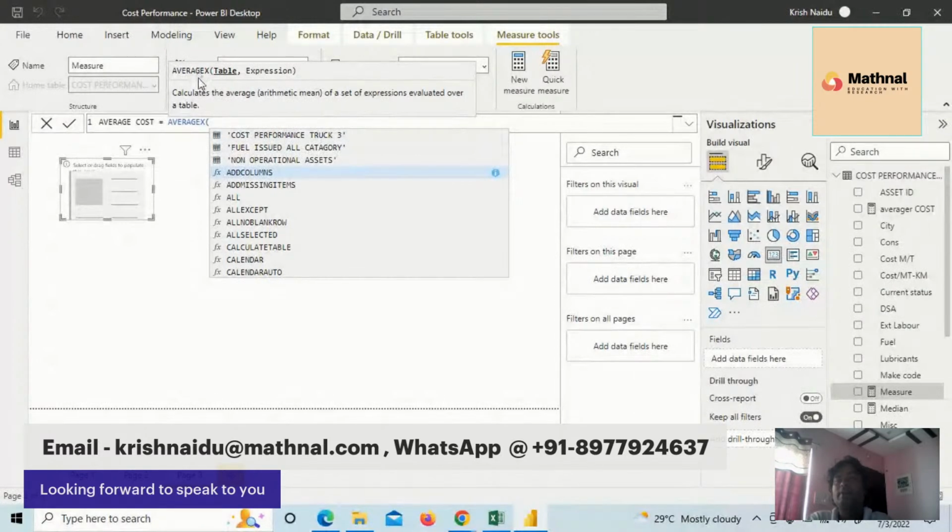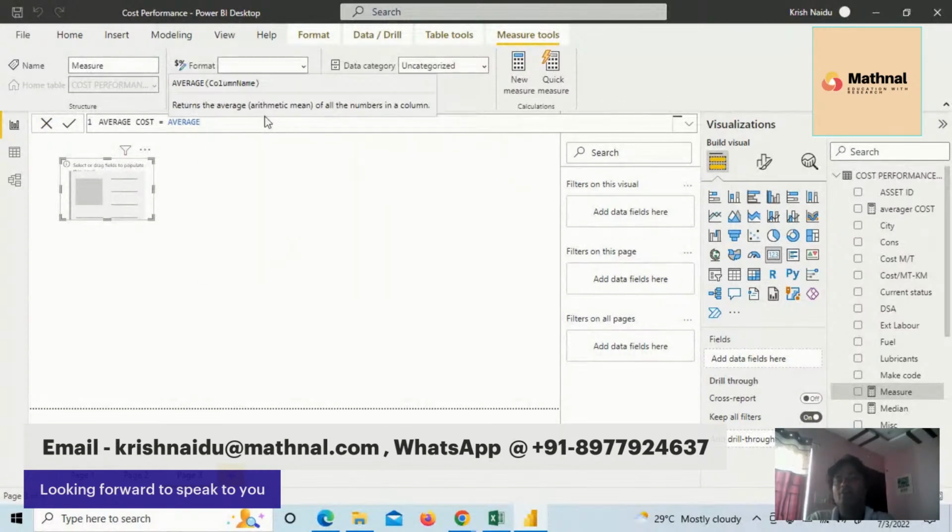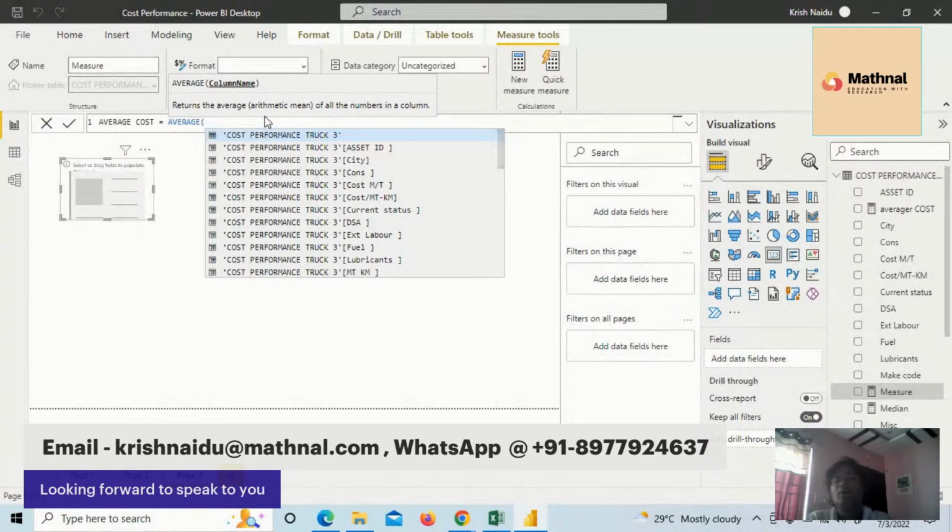This is because the syntax average X is pointing the average for each particular row. Okay? And I have to make it with a table name here. Or let's say I'll make it simplified. I'll write only average. Okay? And I have to choose, if you look here, average the column name.